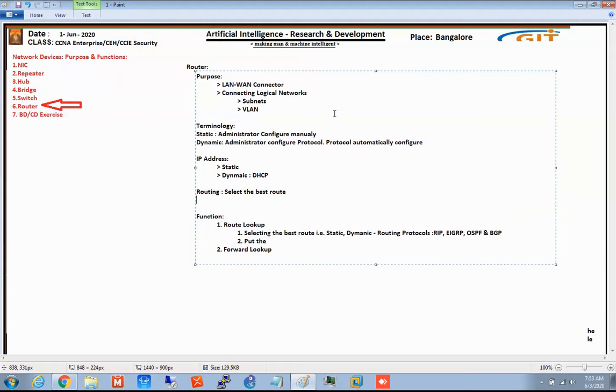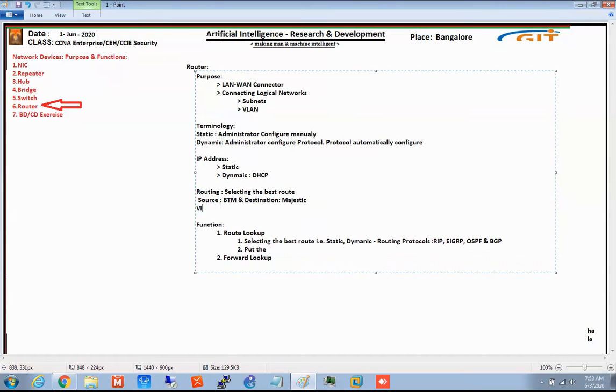One way is the route through Jayanagar 4th Block, and the second route through Koramangala. Source is BTM and destination is Majestic, right? Now you are going to tell me 3 routes, via, via.